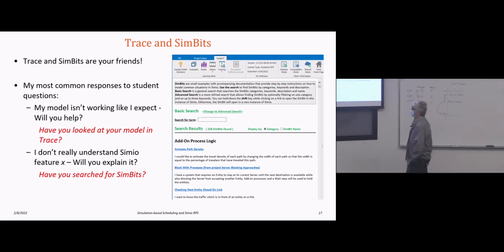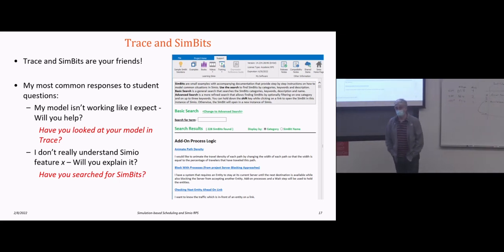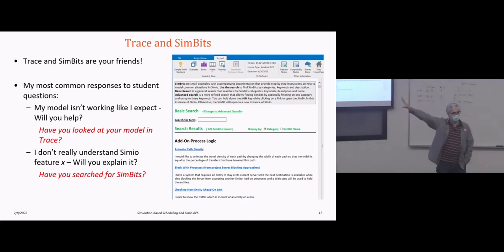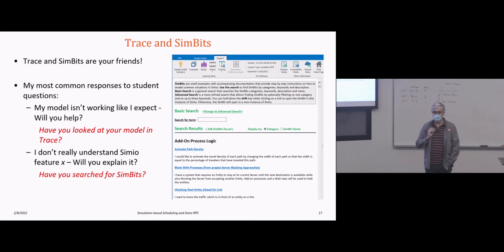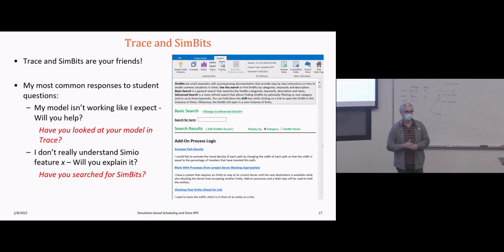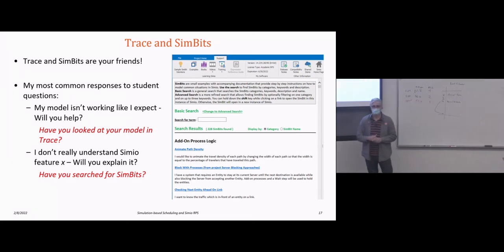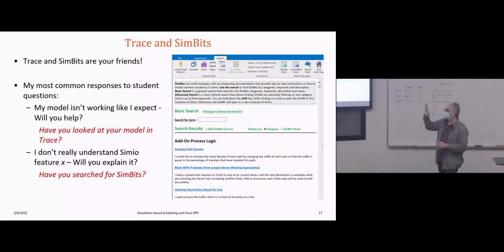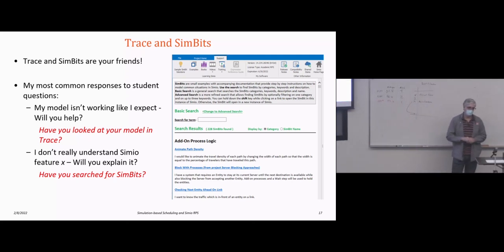My second question, if you really don't understand Semio feature X, like task sequences or sequence-dependent setups or whatever, and ask me to explain it, is going to be, have you searched symbits? When you say no, I'm going to say, well, go do that and then come back and see me. I'm perfectly happy to discuss with you. But part of this process when you do complex modeling is learning how to do the modeling. If you don't know what's going on, learn how to do it. That's what we're trying to make sure that you can do. Trace is always helpful. Symbits can often be helpful depending on what feature you're looking for. So don't forget about those two things as you start building more and more complex models.